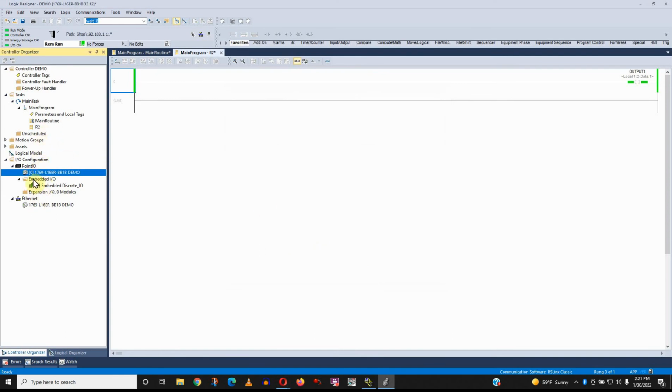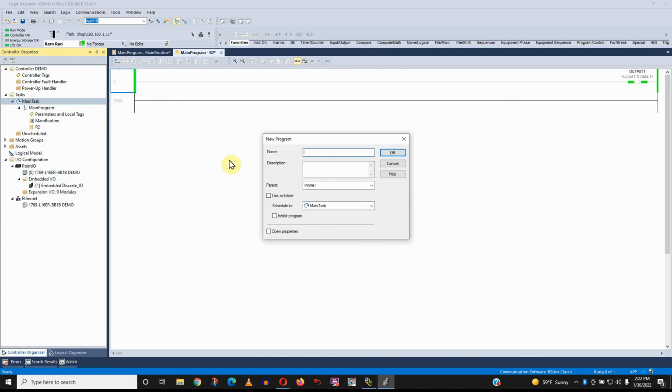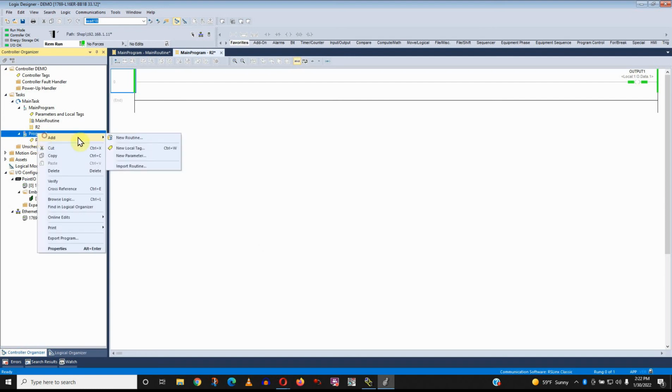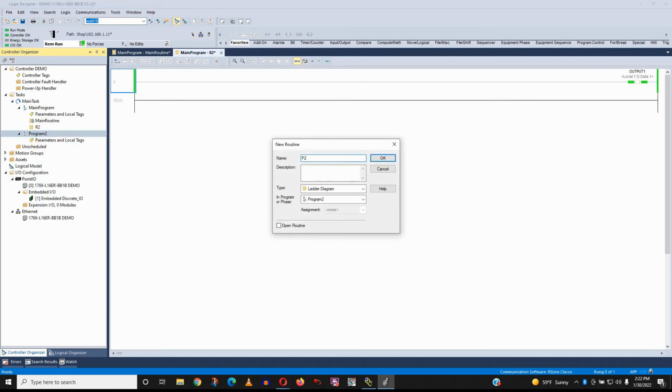Kind of went off the deep end on that, but it's important to know that you can add more programs if you want more programs. Let's add a new program. Let's call it program 2. Okay. So P2, right here, open it. I don't have a routine in it, so let's add a new routine. Let's call it P2 main.